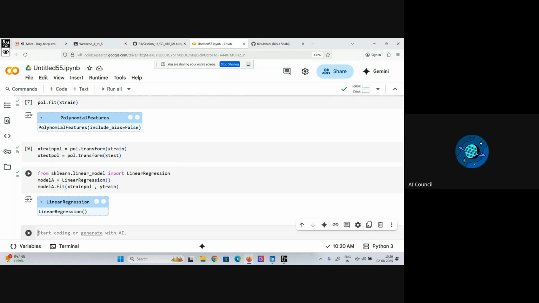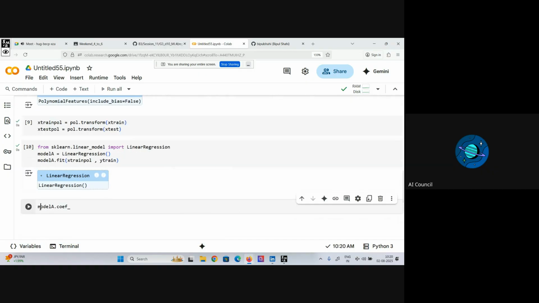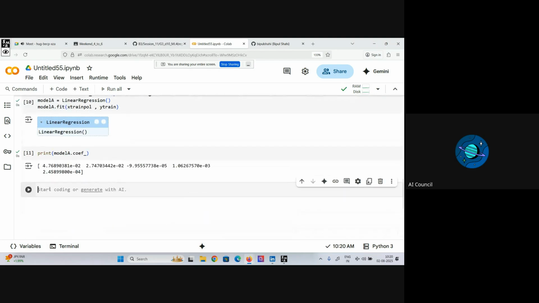Right now we have a 5, right? Because we had converted 2 features into 5 components using polynomial transformation. So obviously we will have 5 coefficients. Okay, so if I print this, this is the 5 coefficients.